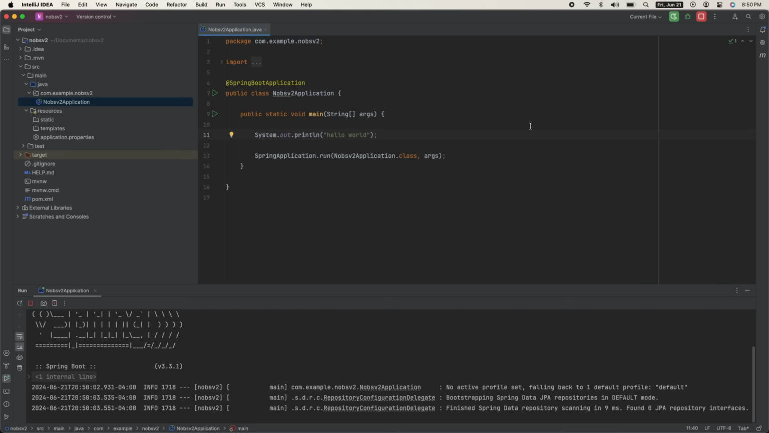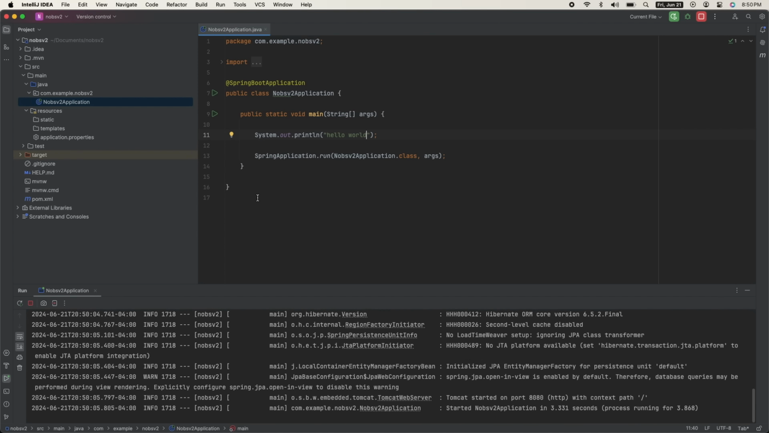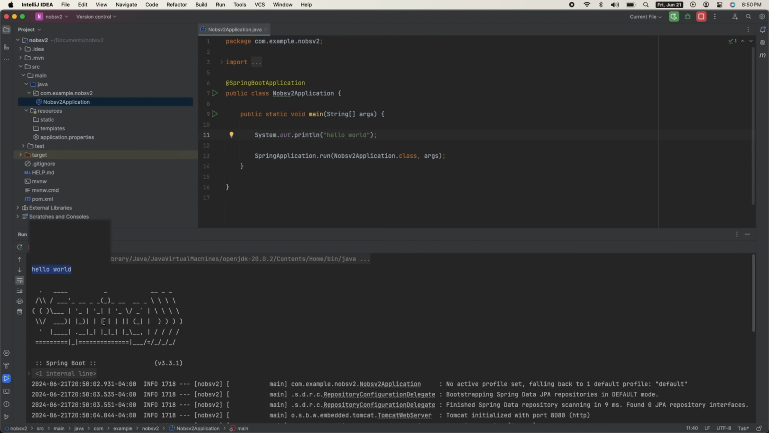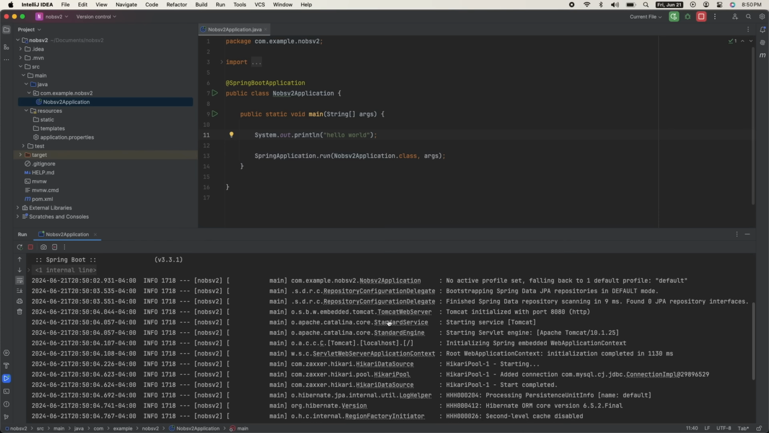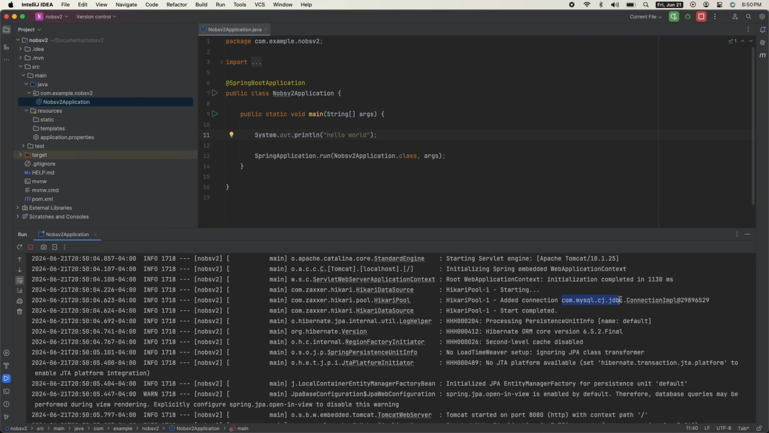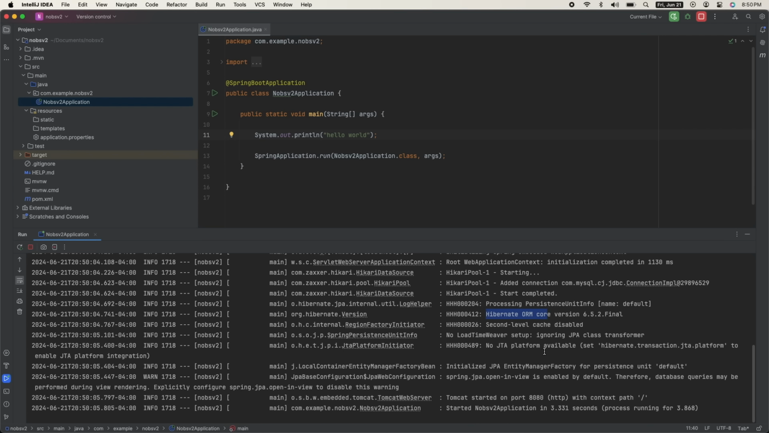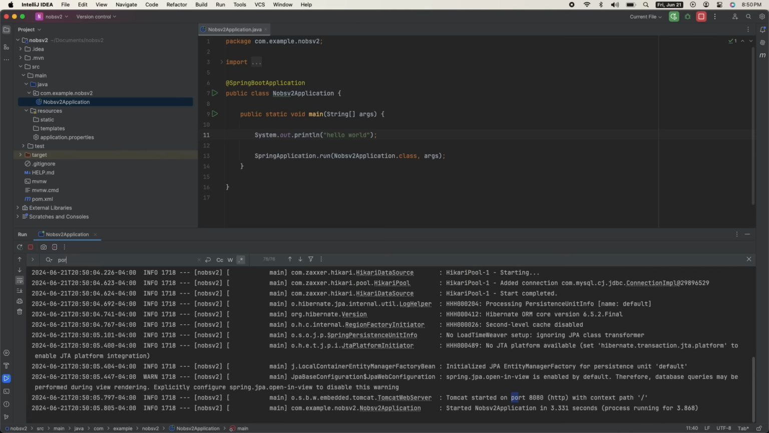You can see in the console, it does a bunch of stuff to initialize. We can see our hello world statement at the very top. One thing to notice, you will see Tomcat. We'll talk about Tomcat and what it does later. You can also see the successful connection to MySQL. You can see our Hibernate ORM. Again, we're going to talk about this later. And you can see the default Java Spring Boot port number, which is 8080, which we will also need when we actually make a request.